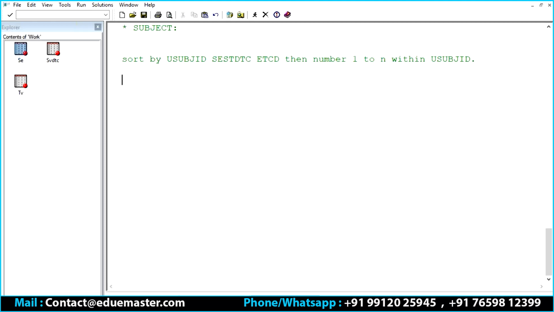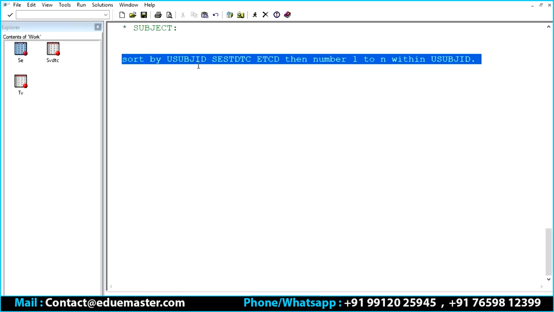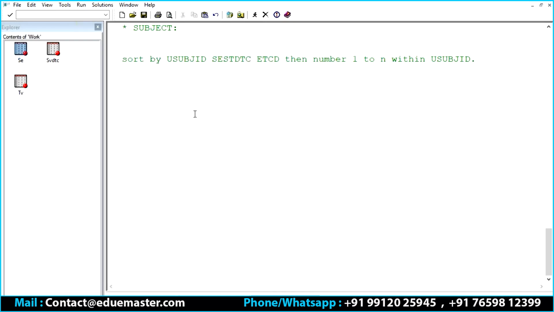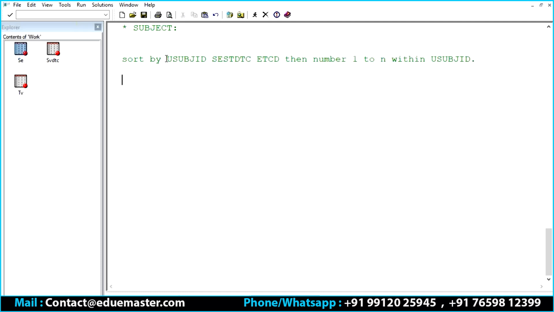See here. Okay. So in order to assign the sequence number, they will be providing us the information like this. See, sort by, they will be giving this pseudocode, like how we have to do that. Okay. The pseudocode is this: sort by subject ID, start date, element code, and then 1 to n within the subject ID. Okay. So why they have given sort by here means whenever we are using first dot or last dot, we have to sort by those variables, right? So here these are the three key variables. Okay. Now 1 to n within the subject.